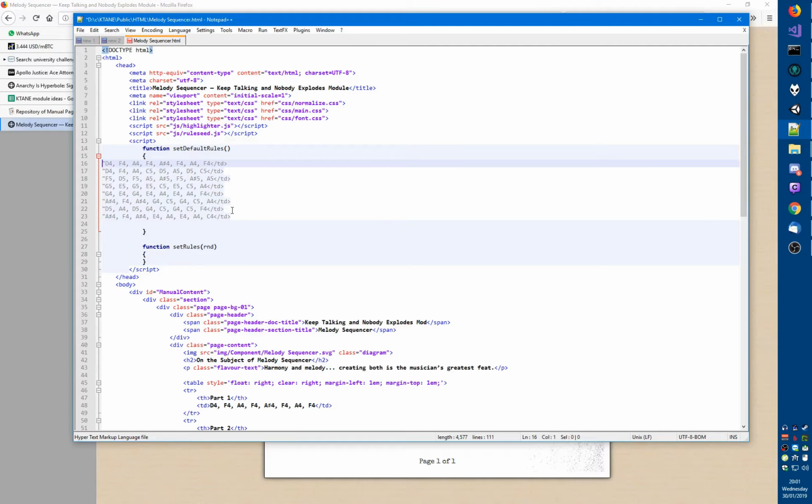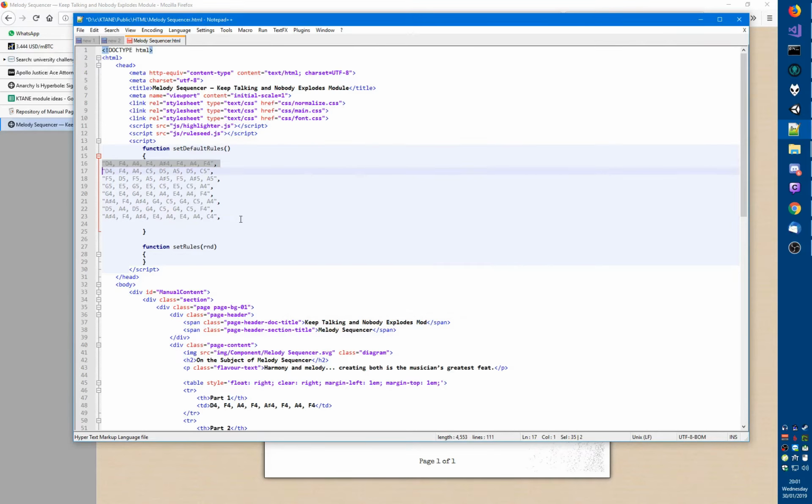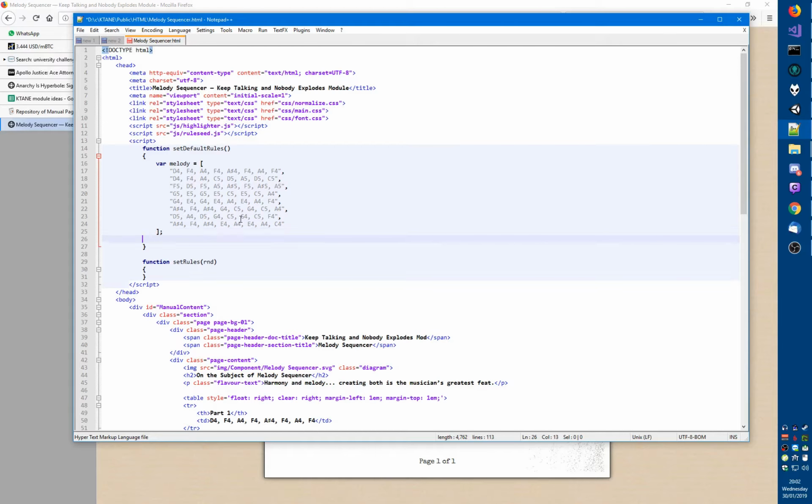These are our strings. We're going to change these in the selection. There we go. And now var melody is that as an array, right? And then we're just going to say for var i equals 0, i less than melody.length, i plus plus.